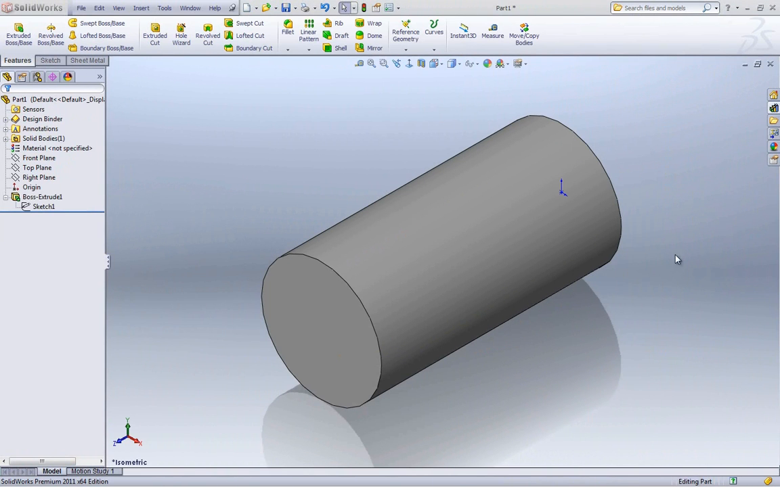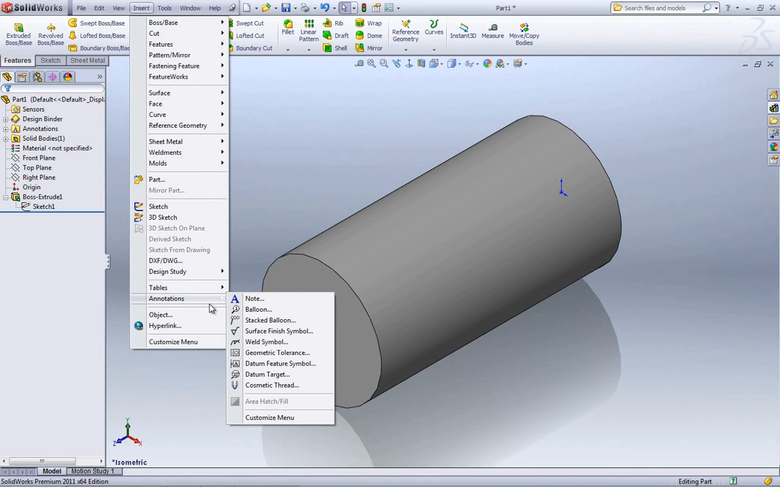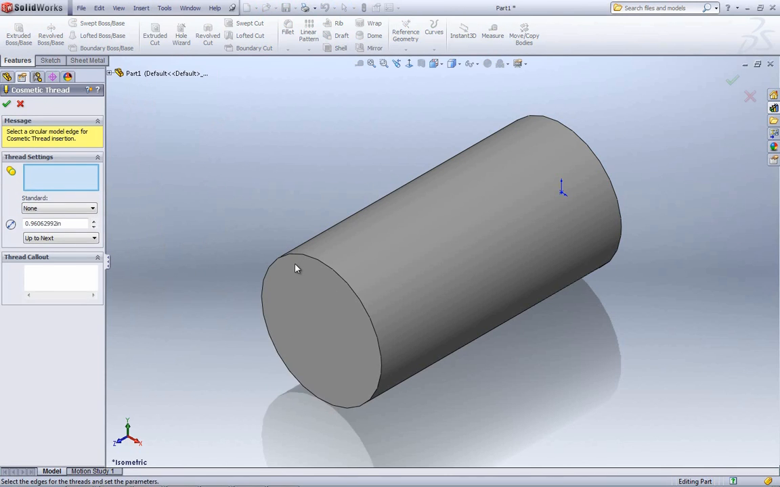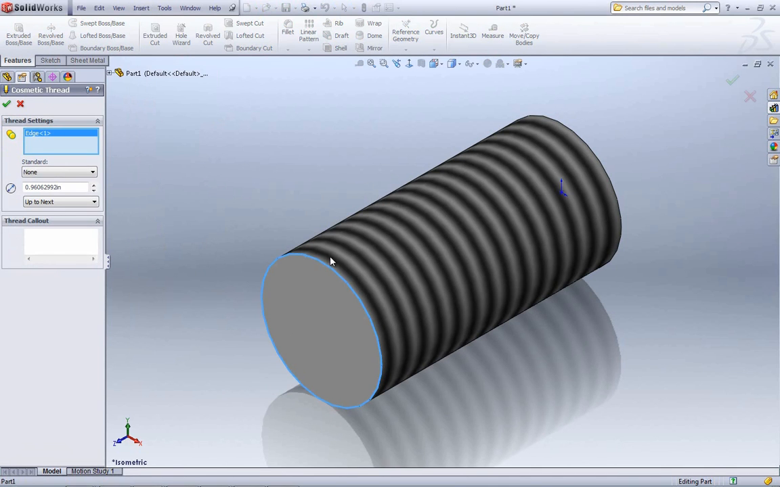Looking at the cosmetic thread enhancements, I just have a simple part right here. What I'm going to do is just go to the insert pull down, annotations, and then cosmetic thread. I'm going to choose my edge for the cosmetic thread and then choose some sort of text for my thread callout. Now this only works as long as you have the standard set to none. If you have one of the standards selected in here, this won't actually work.